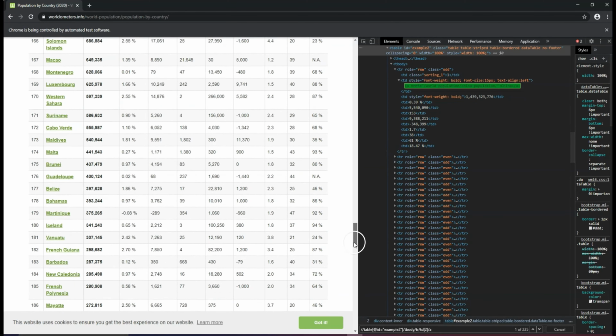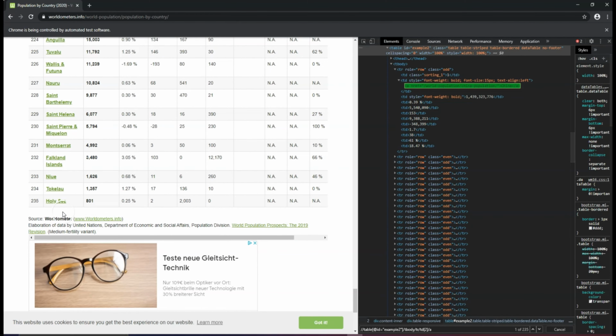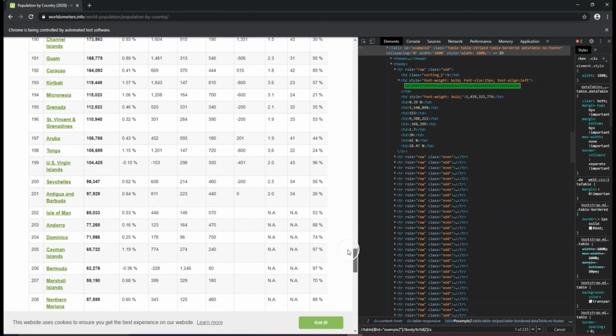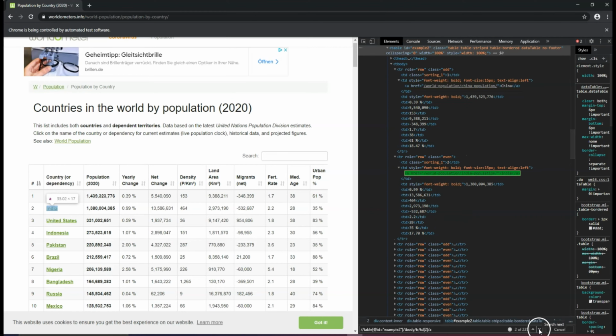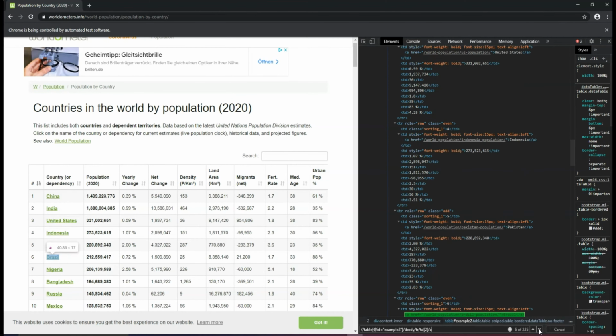And if you scroll all the way down, you see that we have 235 countries. And now if we have this expression here, let's say you want to click down, and you see that here we have access to the countries. This is actually what we want.